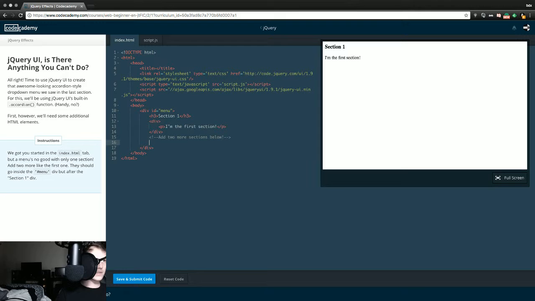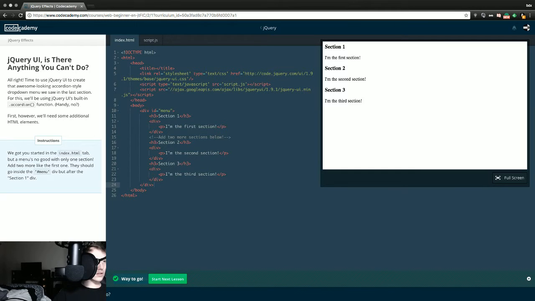Should we just copy and paste this? You know what? That's the closing div. They do want an H3 section, and that's going to be section 2. Deal with it, Codecademy. Section blah, we're going to do 3 and 2. I'm first, I'm the second, and third. Beautiful. All right, there we go. Mystery solved. Should we do a fourth one? Add two more sections below. We're just going to leave it with 2. Save and submit. That's good.